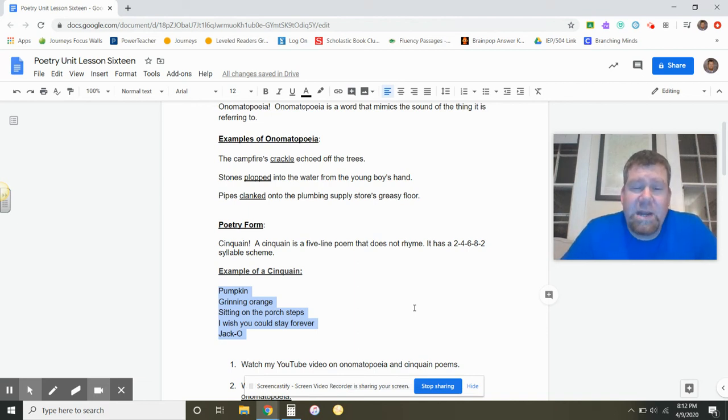Second line, grinning orange. Again, 4 syllables, clap it out if you need to, or sound it out with your fingertips, whichever way you want to make sure you're using the correct amount of sounds. Third line, we are going for 6 syllables, sitting on the porch steps. Not bad, right? Then the fourth line is the longest one with 8 syllables.